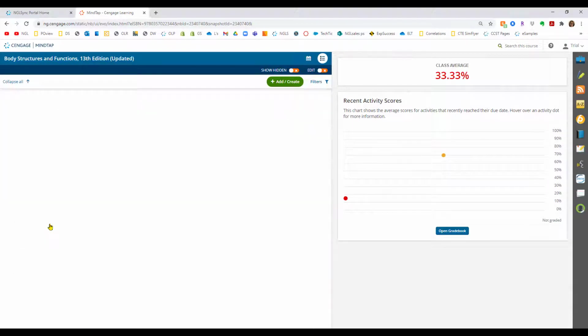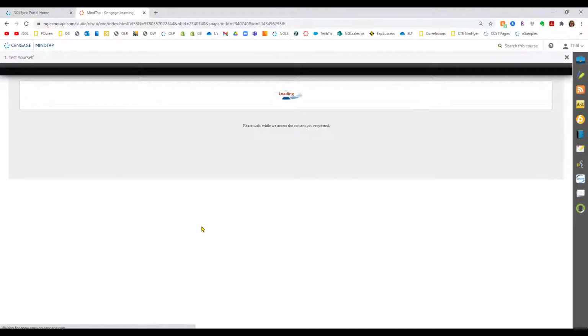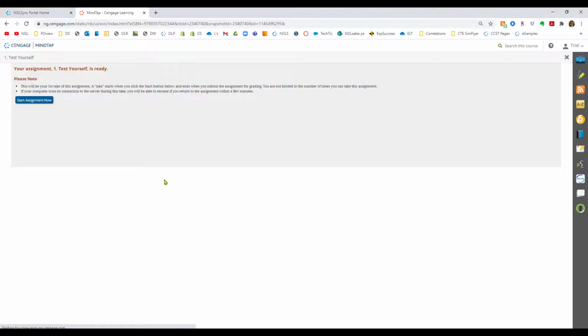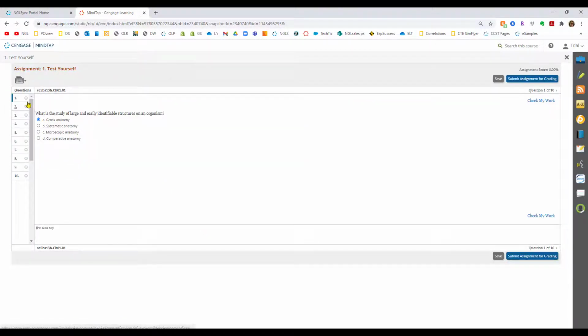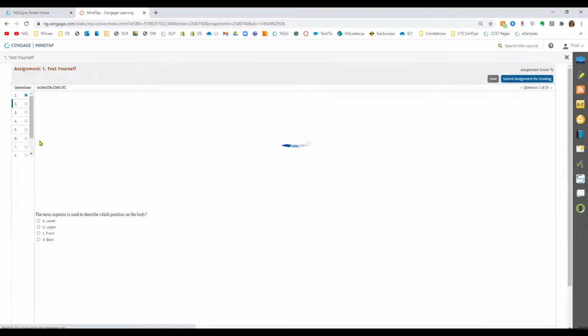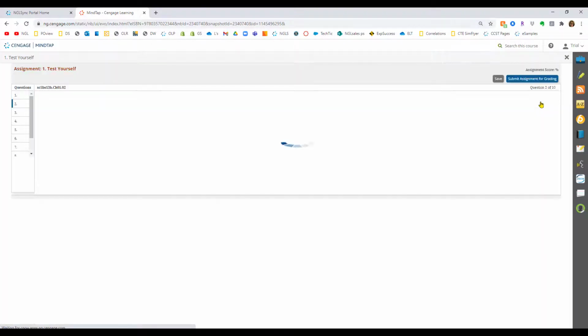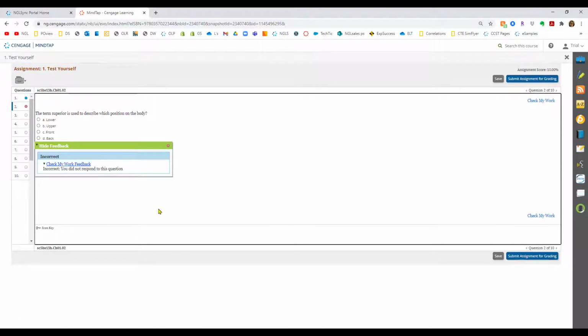Now I'd like to open an assignment and let you see what happens from the student side. Teachers can open up Student View from their own dashboard, and as students go through and work on their assignment, they will get feedback. They can check their work as they go through, and it will tell them whether answers are correct or incorrect, and you can change that setting if you would like.